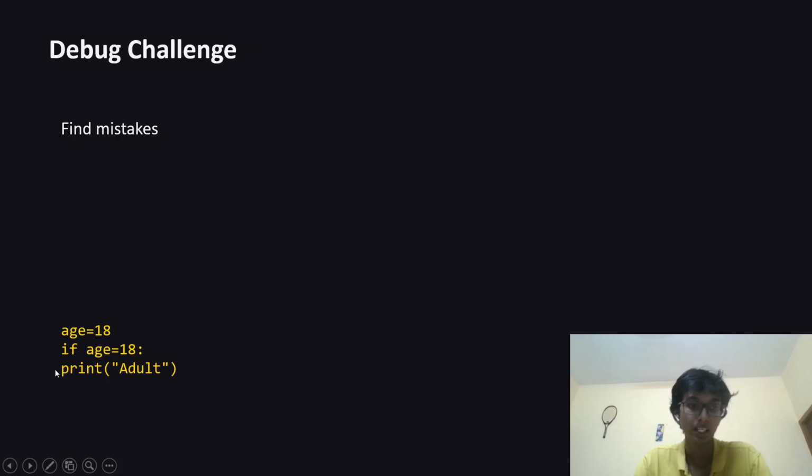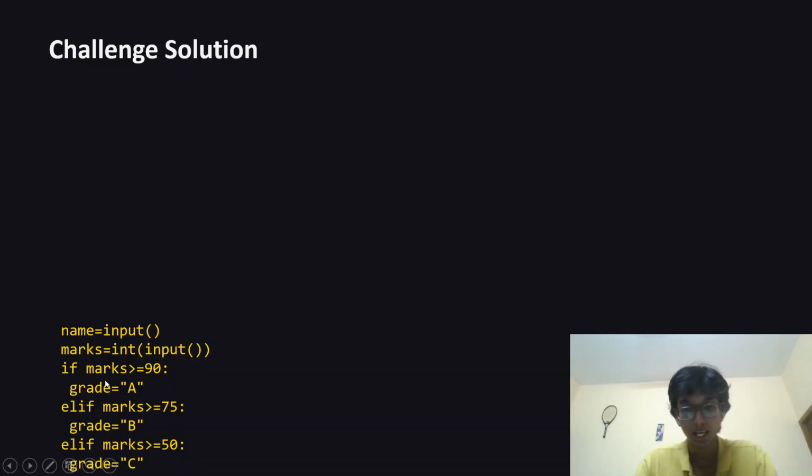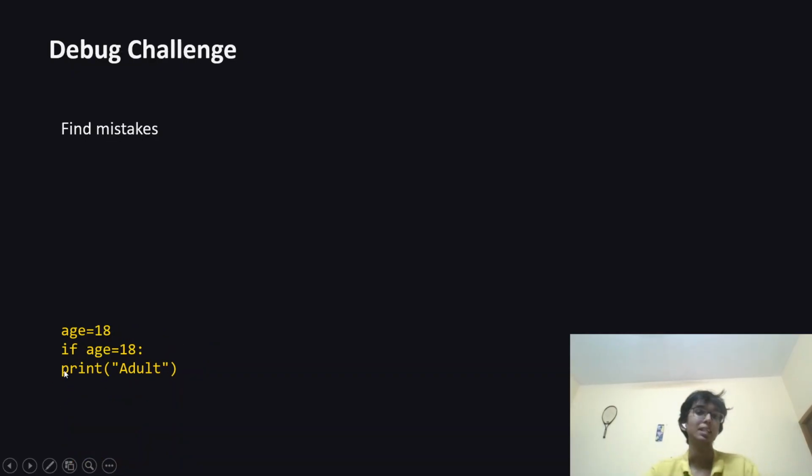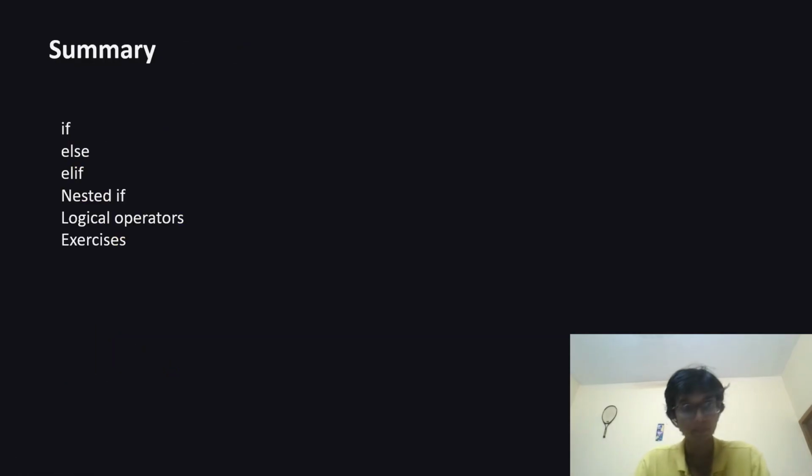The mistake here is that the print function after the if is not indented. It's directly beneath the if, which it should not be. It should be indented. It should have a tab space here. It doesn't have it. So that's a problem. So this is it. We have come to the end of this lecture.